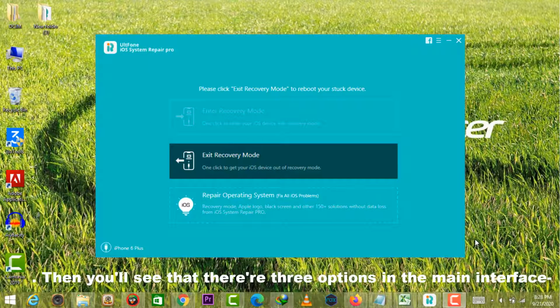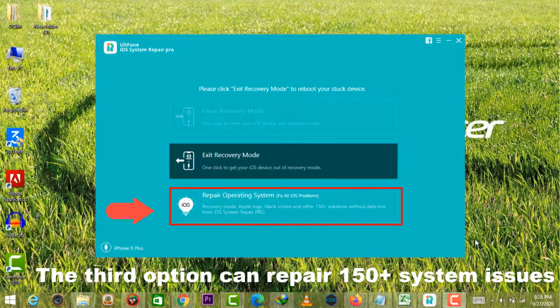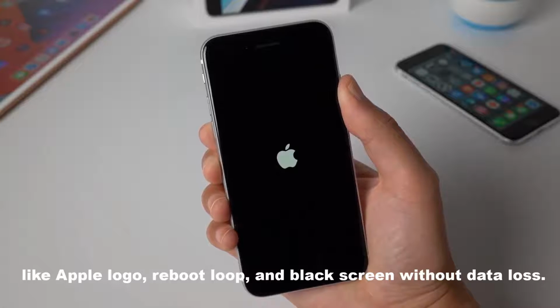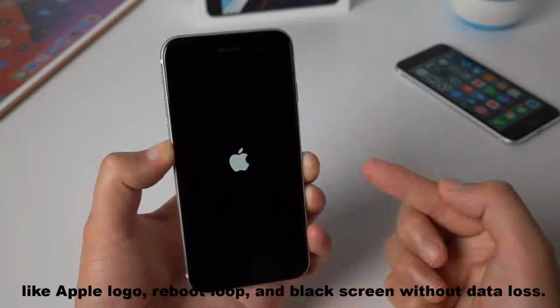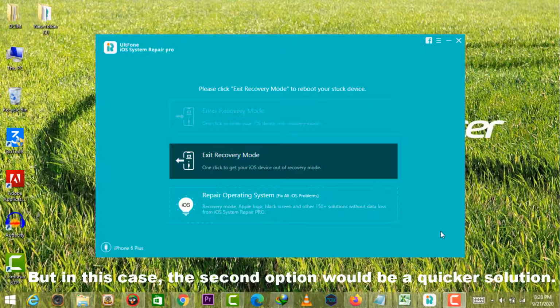Then you'll see that there are three options in the main interface: Enter recovery mode, Exit recovery mode, and Repair operating system. The third option can repair 150+ system issues like Apple logo, reboot loop, and black screen without data loss. But in this case, the second option would be a quicker solution.